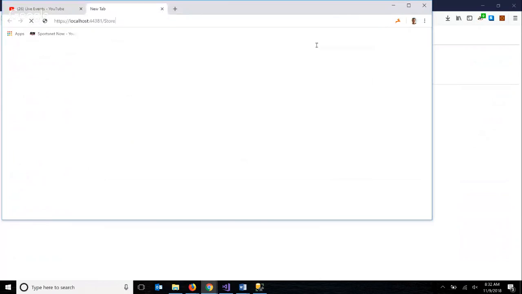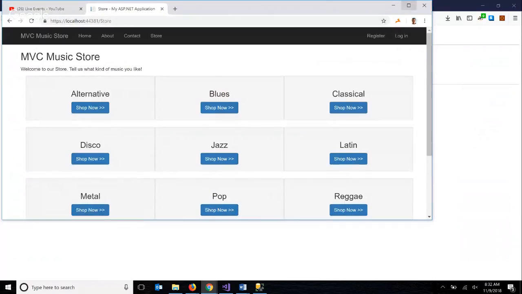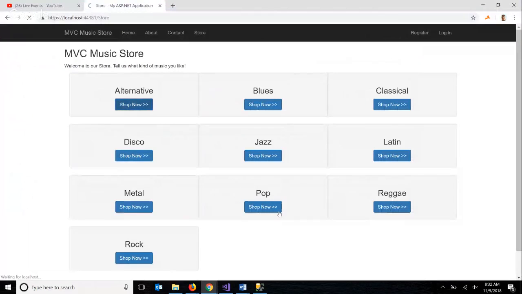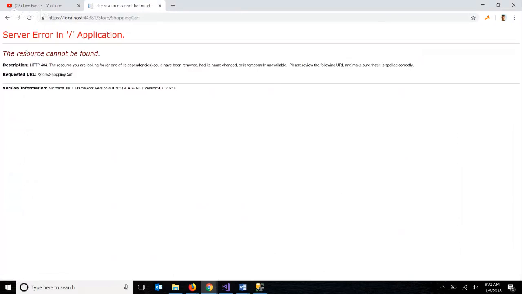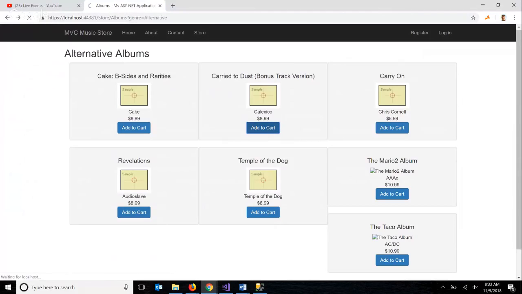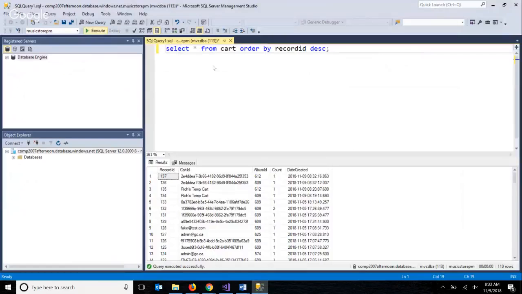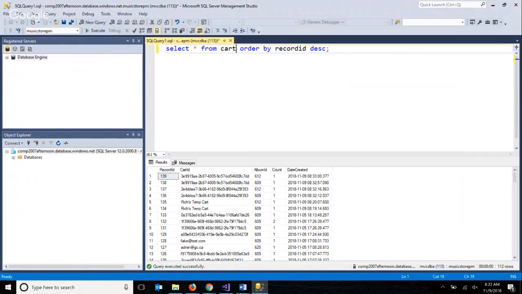We can try this out here. I'll add the same two albums, 609 and 612. So my Firefox ID starts with 2E4 and my Chrome starts with 3E9. Okay? So it's like I'm two totally separate people because they're separate sessions in different browsers.